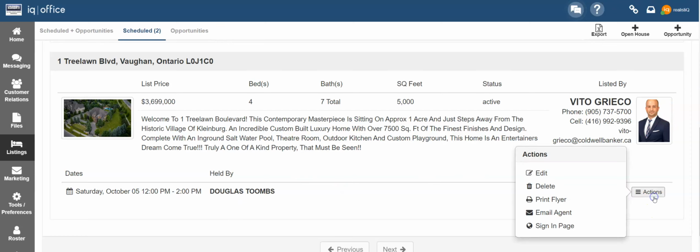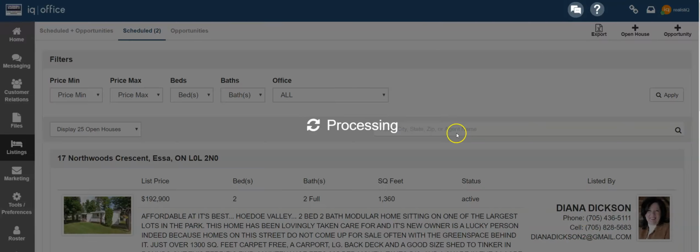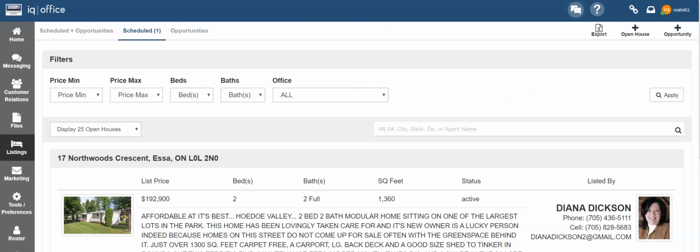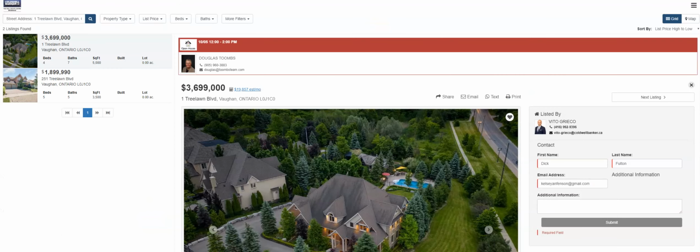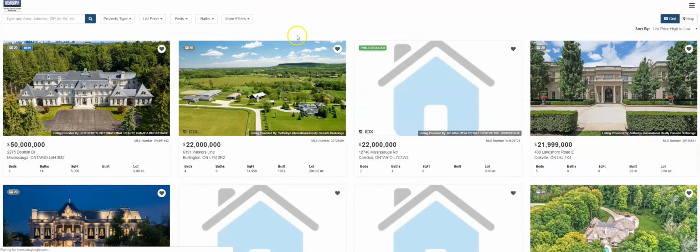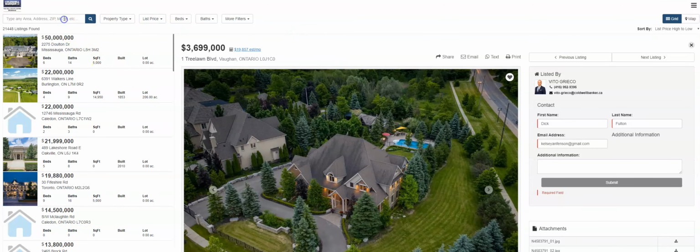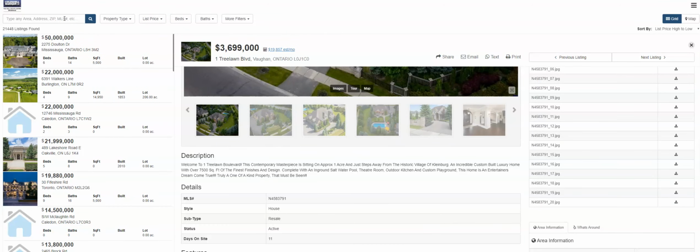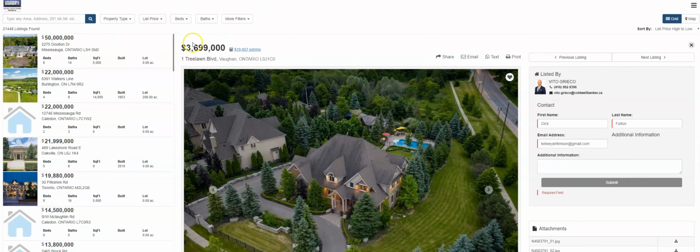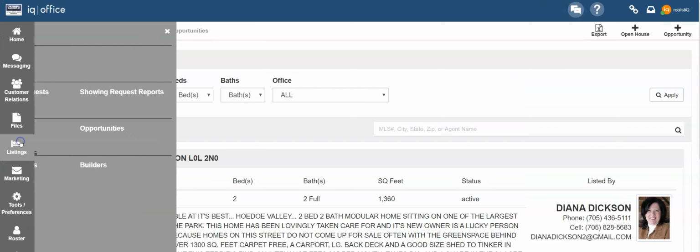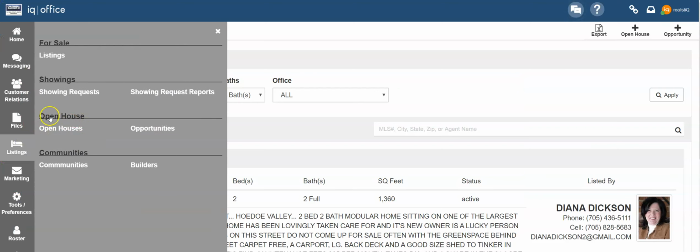If you need to delete an open house, you would go into actions, you would click delete, and it would remove it. It will remove it from your website and the company website. So now if I go in and I refresh this screen, One Tree Lawn Boulevard, notice there's no longer an open house at the top of the screen. Again, to get there, we went to listings, open houses.